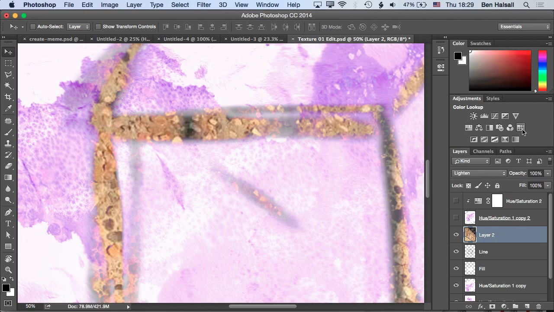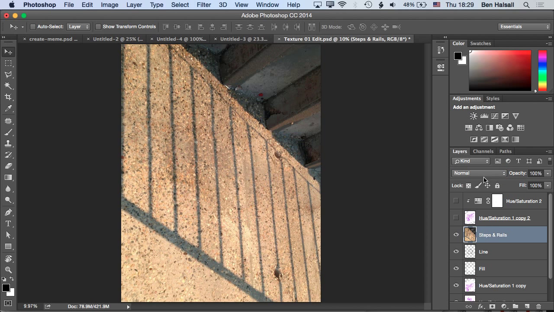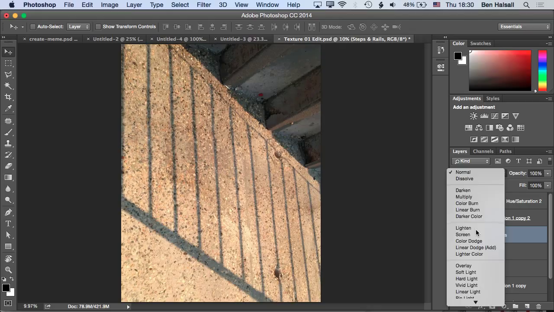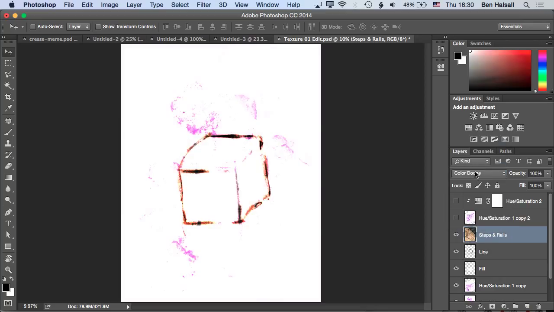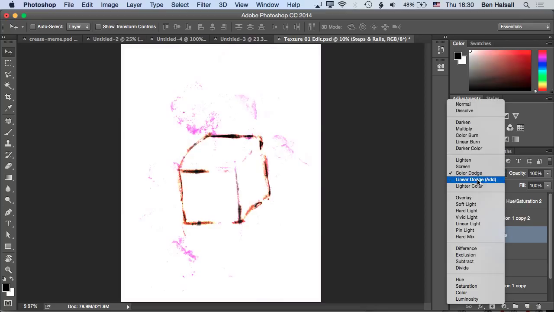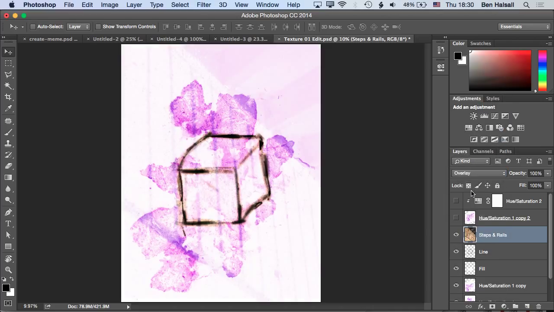It's lightening the black. But I'm on layer 2 here, which is the steps and rails. Okay, so it's this image then lightening the layer behind, and then screen and color dodge will all do slightly different things, using the texture from that image to work against the line behind it. All right, so you can see how you can start to build things up and get some interesting effects going on there.